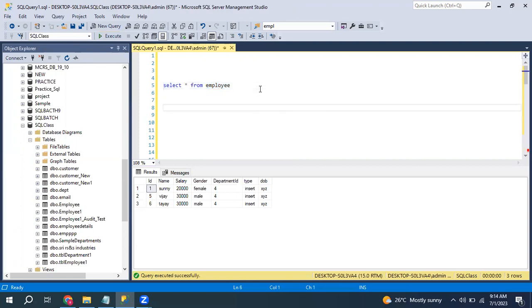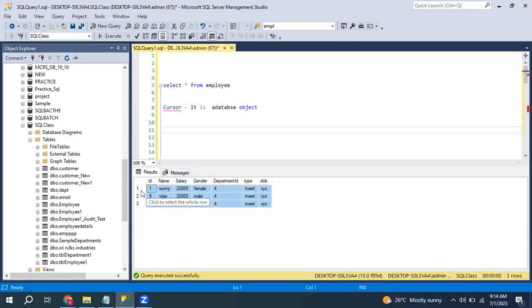So today's topic is cursor. Cursor is nothing but one of the database objects. Usually, for example, if I have three rows in this employee table, in each row I need to take this row and verify something. I need to validate the data.